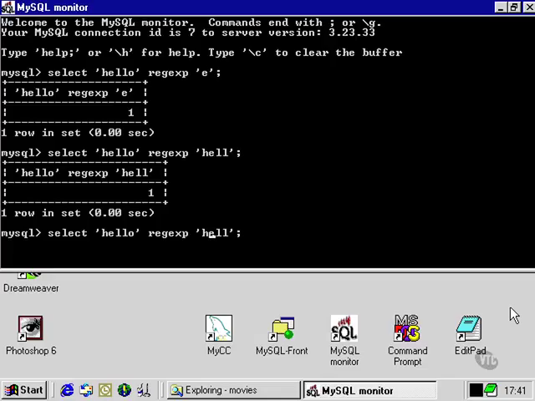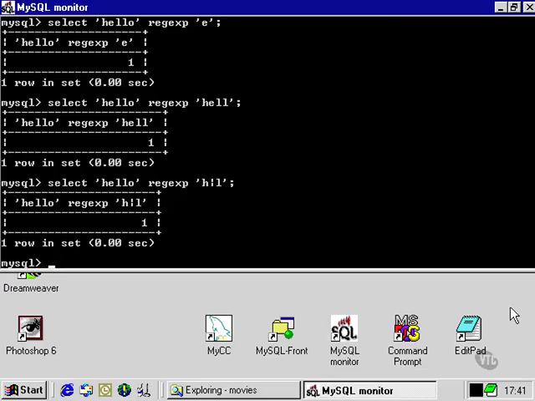Now, let's look at an example of a way in which regular expressions are more complicated than the simple LIKE operator. This straight up and down vertical line symbol, in this case standing between the letter H and the letter L, is essentially saying look for either the letter H or the letter L within the string. And because both of them are contained within there, this evaluates true.